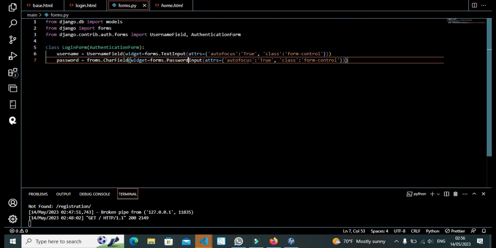We should change this one to autocomplete. So this autocomplete could be current-password. So the class is form-control.